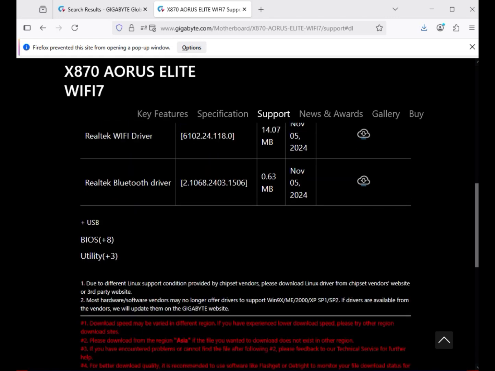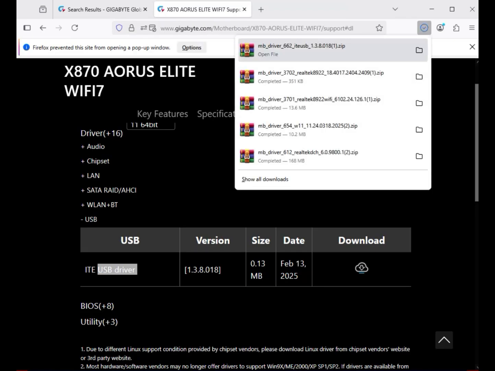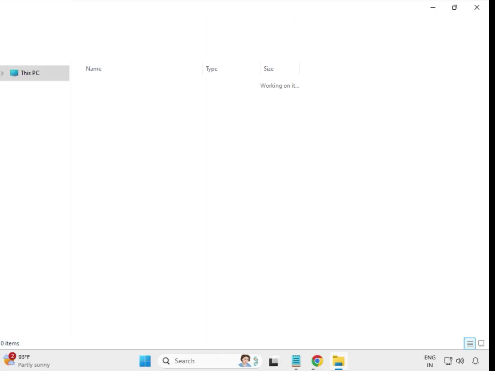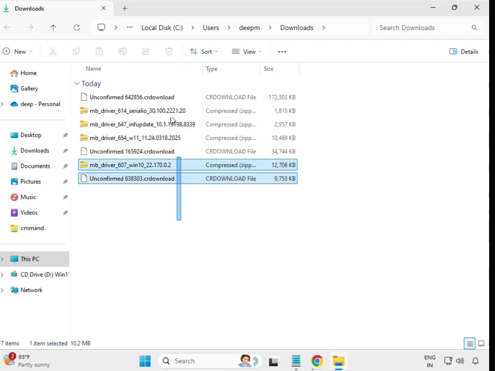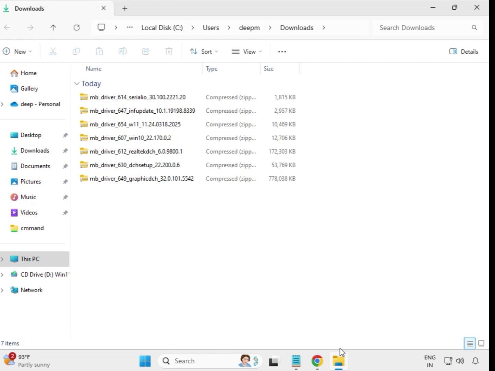Then the USB driver, this is also important for your motherboard, so click on it. Only one single driver will show, so you can see the USB driver and click to download. After that it starts downloading all. Just click on this icon where it is downloading, it will open, then I will show you how to install the driver. So this is your driver, wait for it to complete. So guys, it is completed.